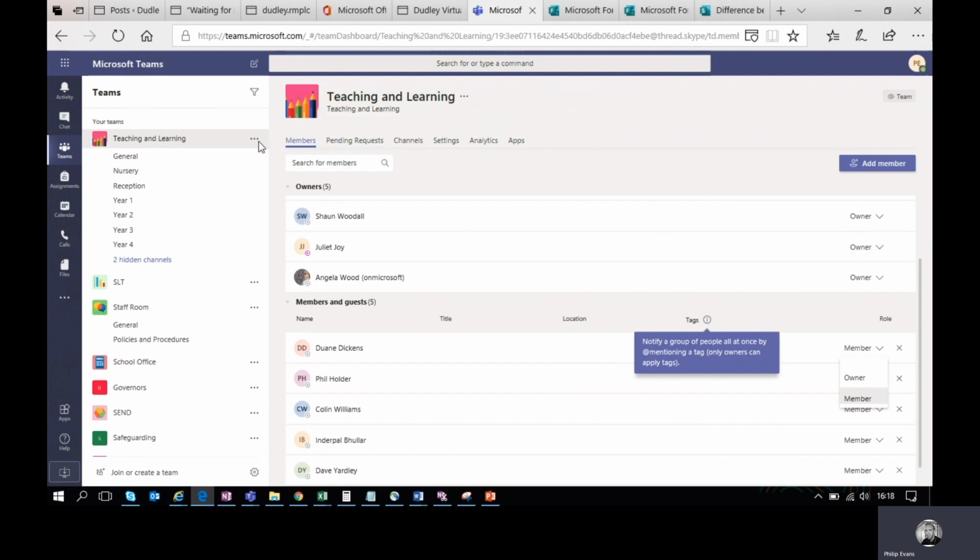Now, for data security, you won't actually see a team unless you're a member of it. So all of these teams I'm a member and owner of, but if I was removed from those teams, then I won't get to see them. So effectively, if you're not in the team, you won't see the data or any chat within there.